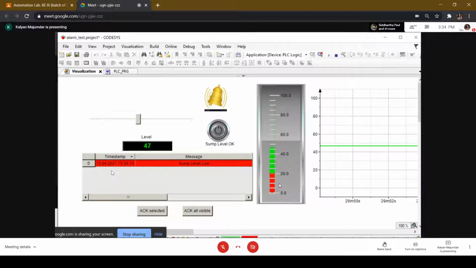So you have a printout of the real time as well as date when this particular alarm occurred, and you have a message. This message was just the message that I entered a little while before. Here it says sump level low, because that is the message that I've entered. You can enter any message, and when this alarm condition occurs, that message is put up over here.